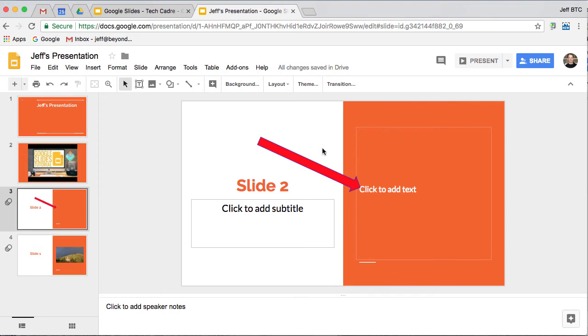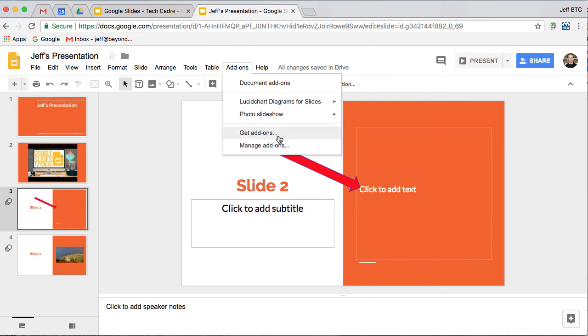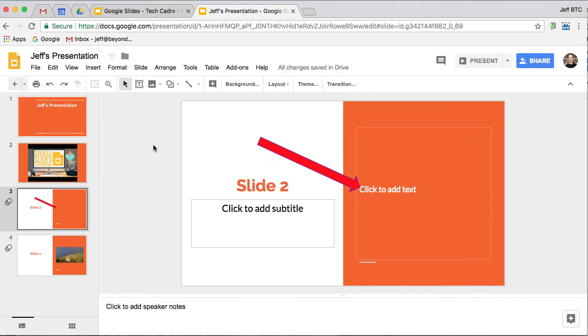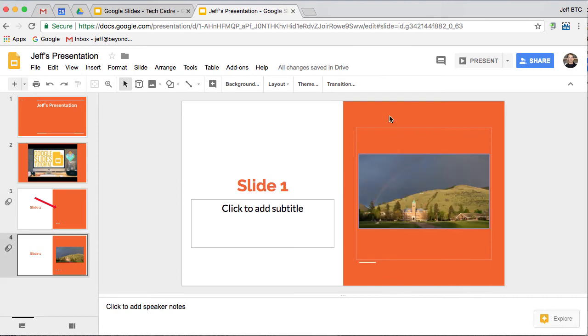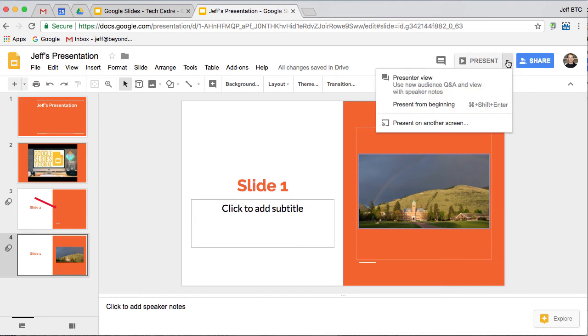And I'm going to have a slideshow that I can throw up onto a projector, and people can watch if I like to. So add-ons, same type of thing, super cool, super powerful. Again, to get rid of add-ons, we click here to manage these add-ons. I want to show you one more tool inside of Google Presentation before we move on to another tool, and that's the Present tool.